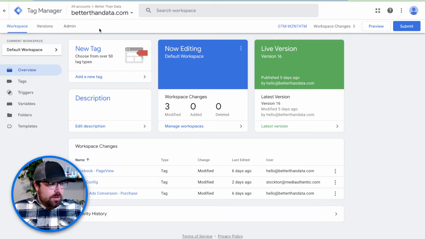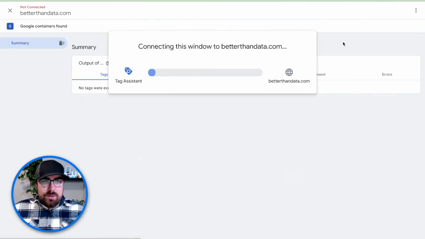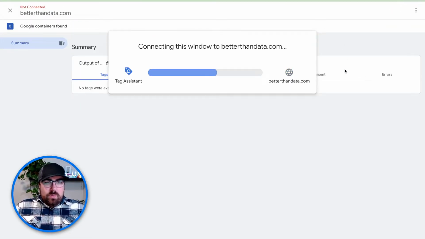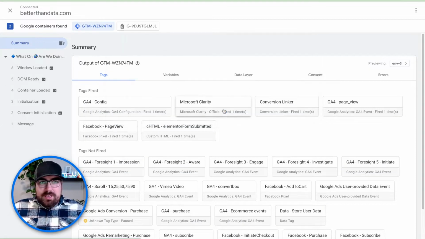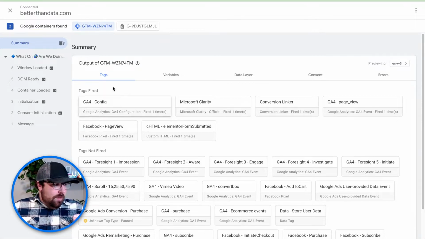First thing we're going to do, go over to Google Tag Manager, and we're just going to preview this. I'm going to open up the preview. It's going to pop up, open a new window, connecting to betterthandata.com. And while that happens, I'm just going to explain a few things. The first thing is everything is an event inside of GA4.